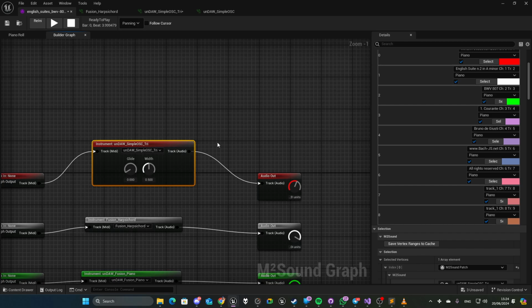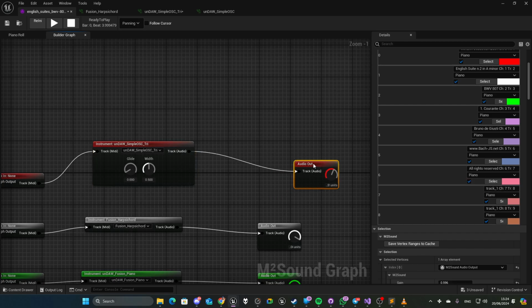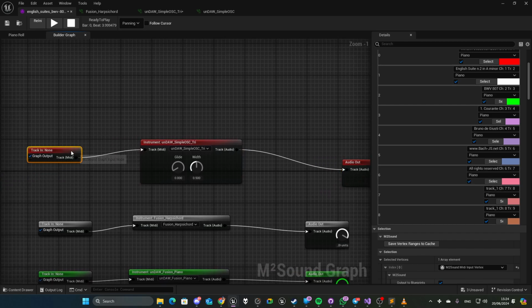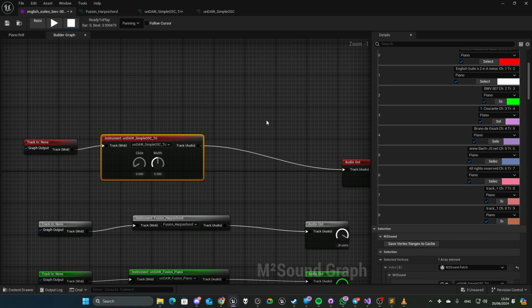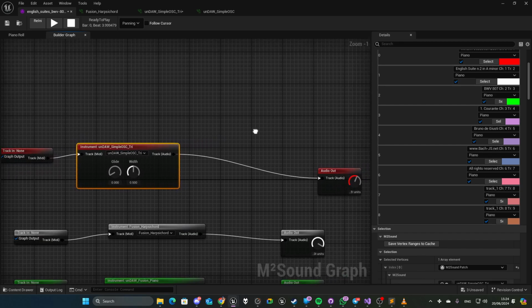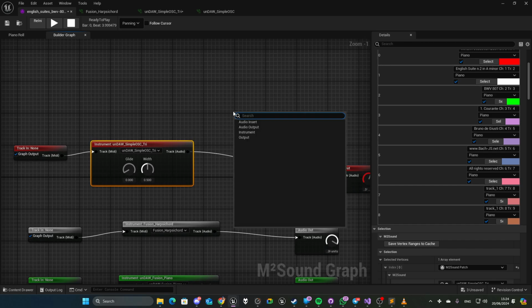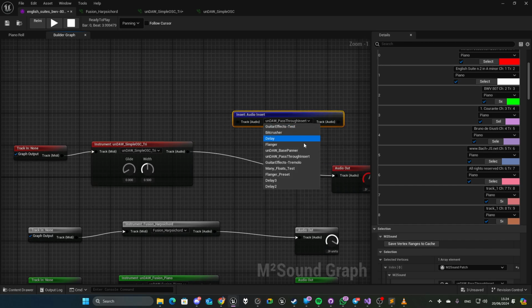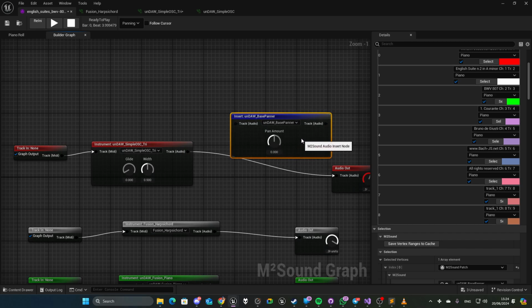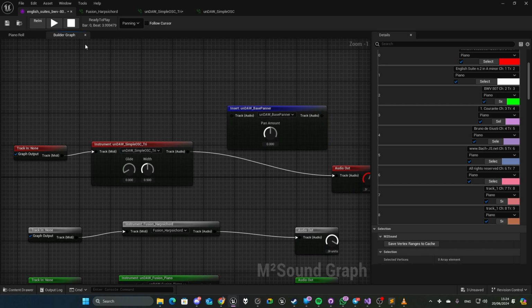Let's do something else. As we showed, the instruments are just patches. Now for a proper DAW, we do not want to stop with just instruments, and we can use inserts. The most basic one for us would be a panner. We can do all of this while it's playing.